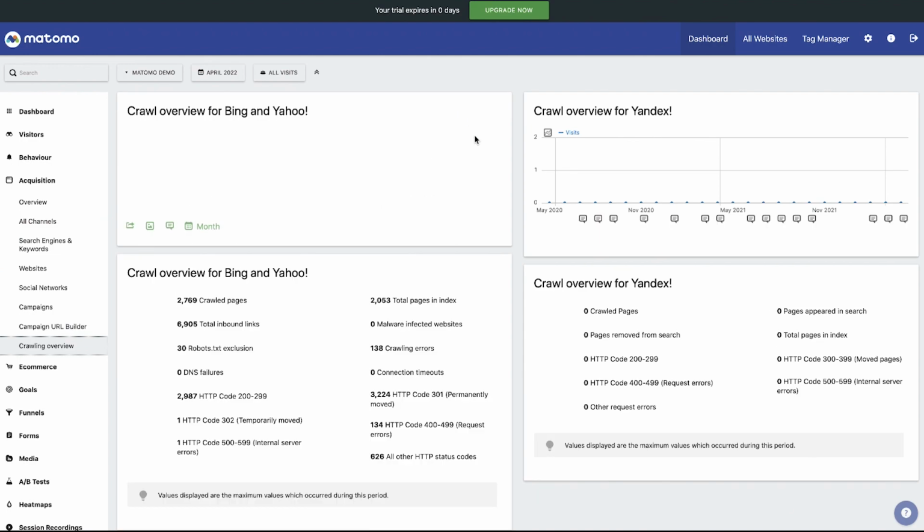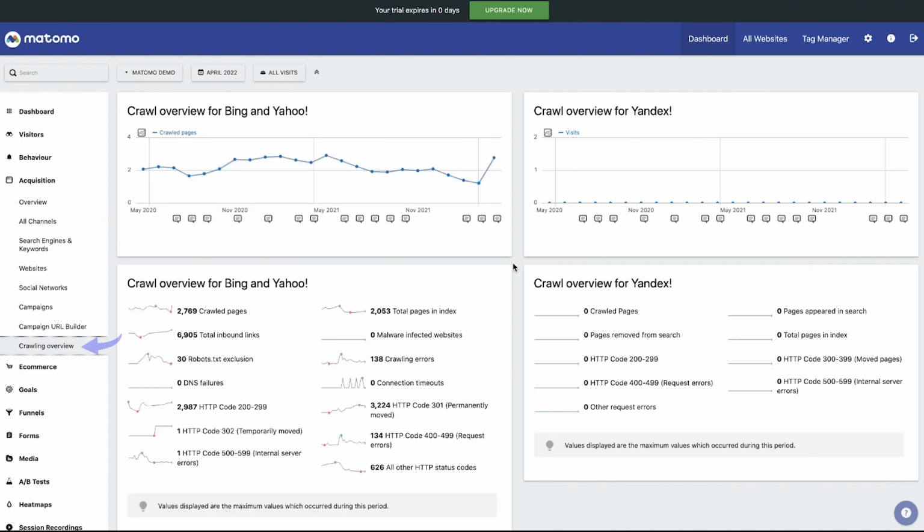Then you have a crawling overview as well. Again, once you connect your webmaster data to Matomo, you have access to the crawling index of your website. It shows information for Bing and Yahoo, and for Yandex, and you have scorecards here for both of them as well.